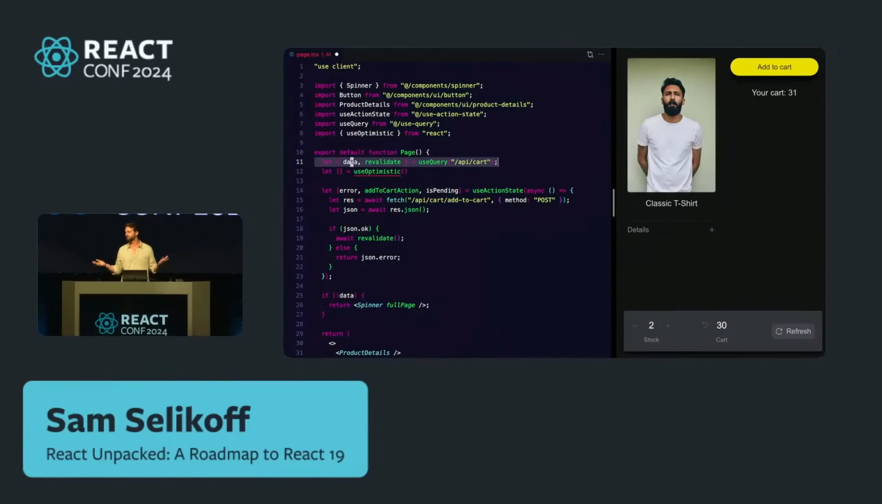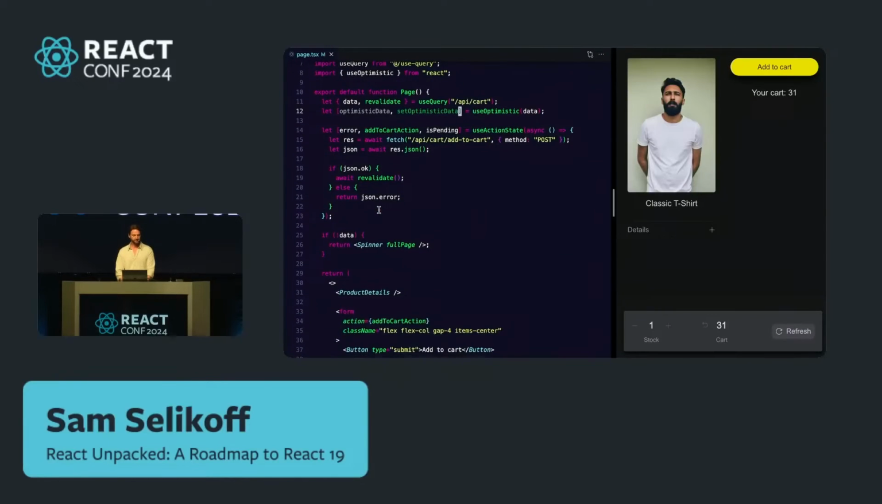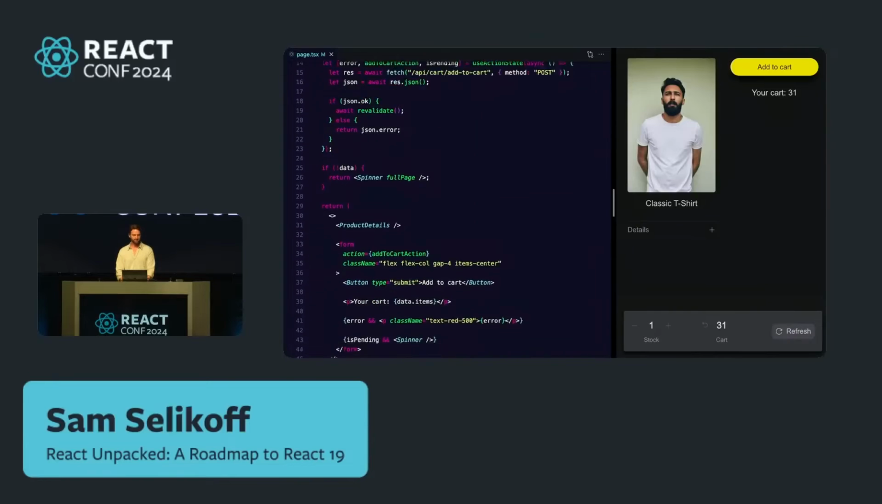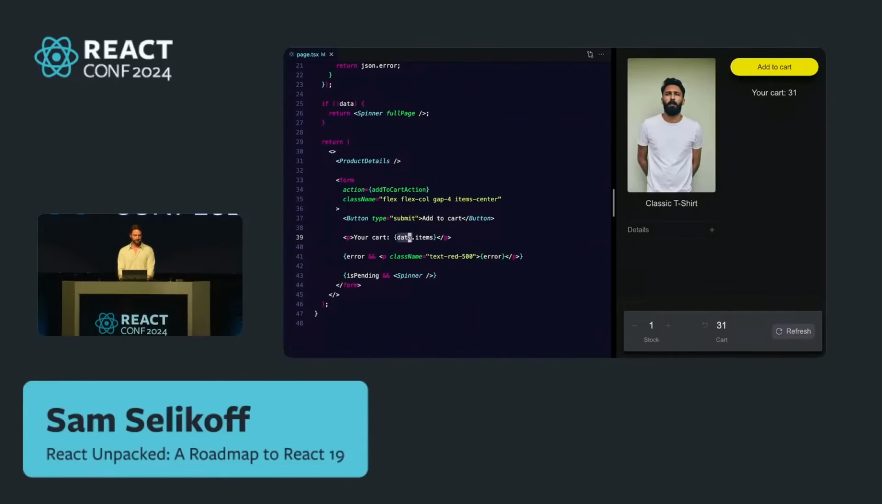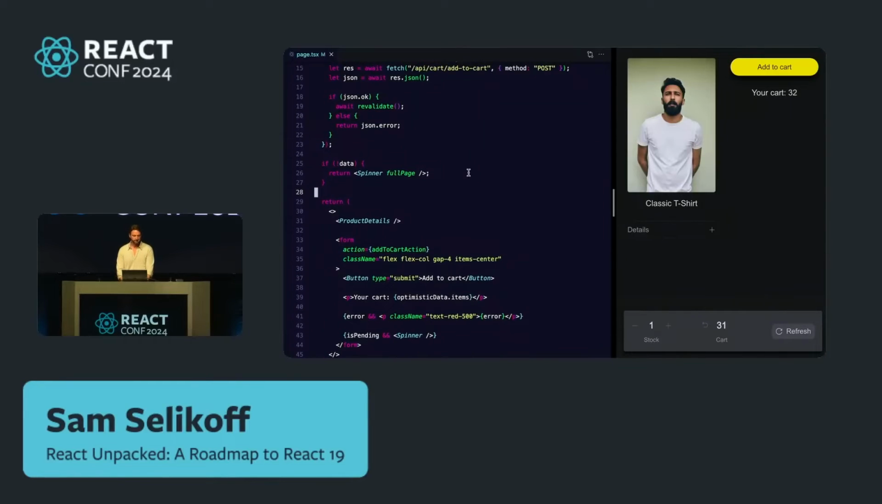Some other props, but usually from some server props. So let's pass in the initial value of data. And this is going to give us optimistic data and set optimistic data, just like useState. Let's start by grabbing optimistic data, and right here where we're rendering the items, let's save this. We're going to see that everything is basically the same. So that's pretty cool. Nothing really changed.